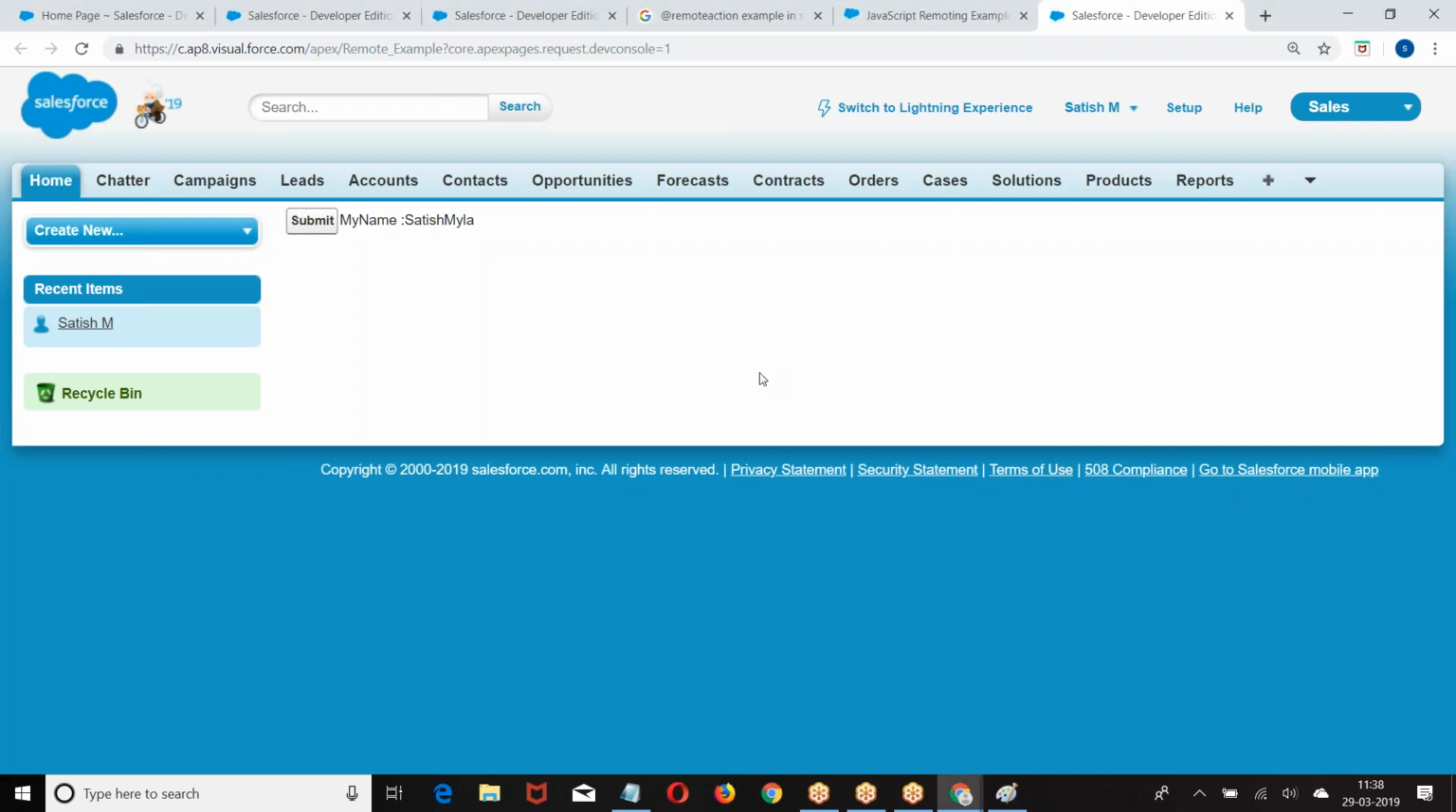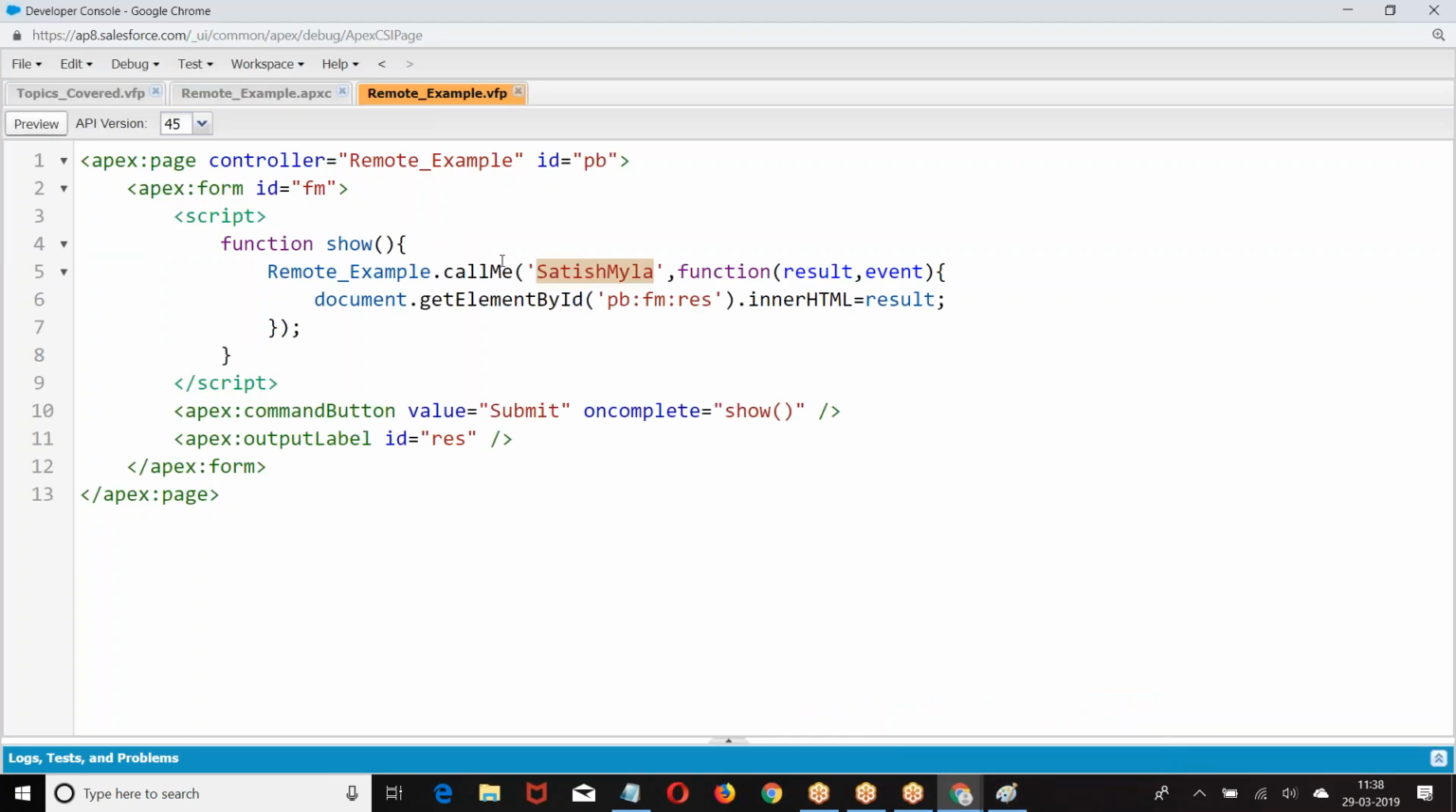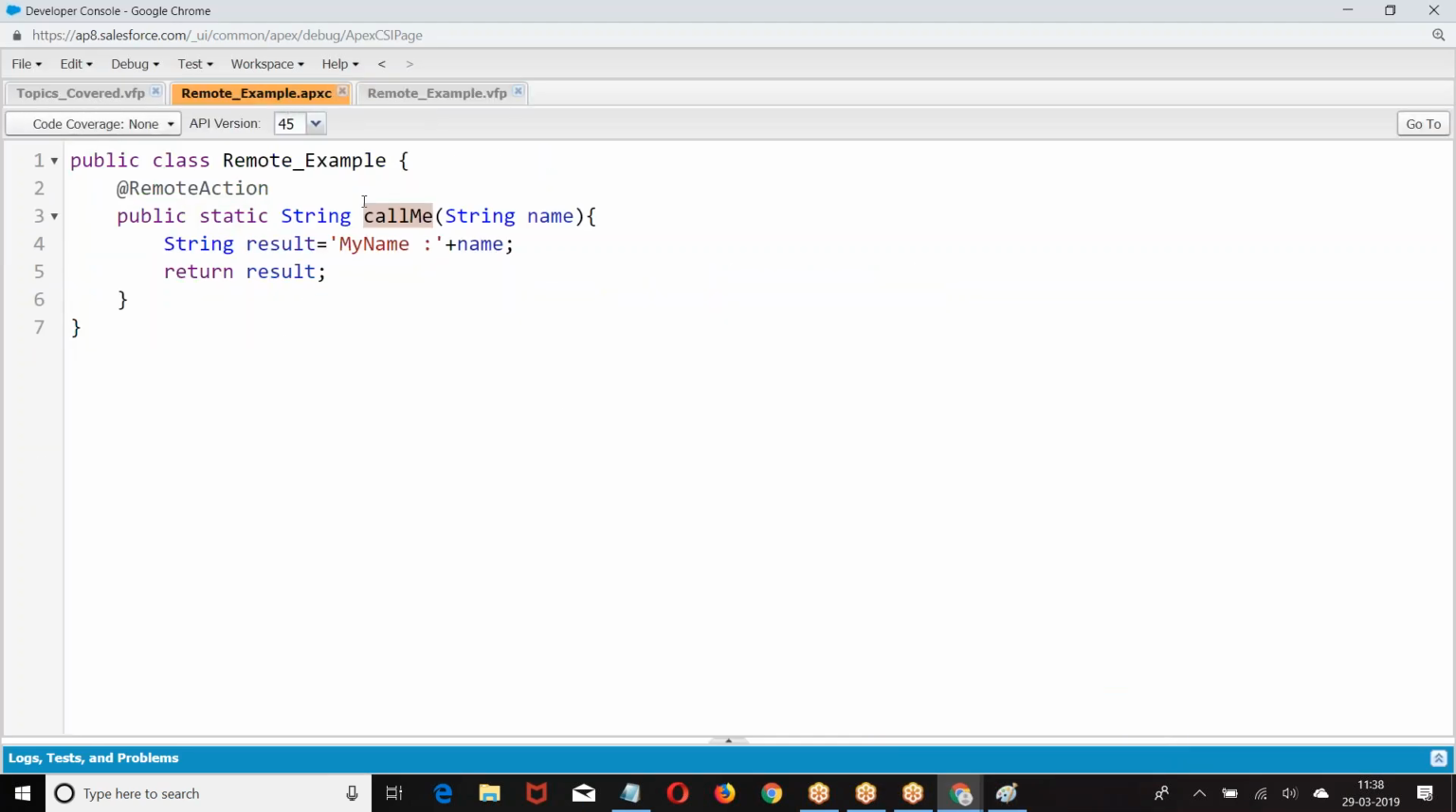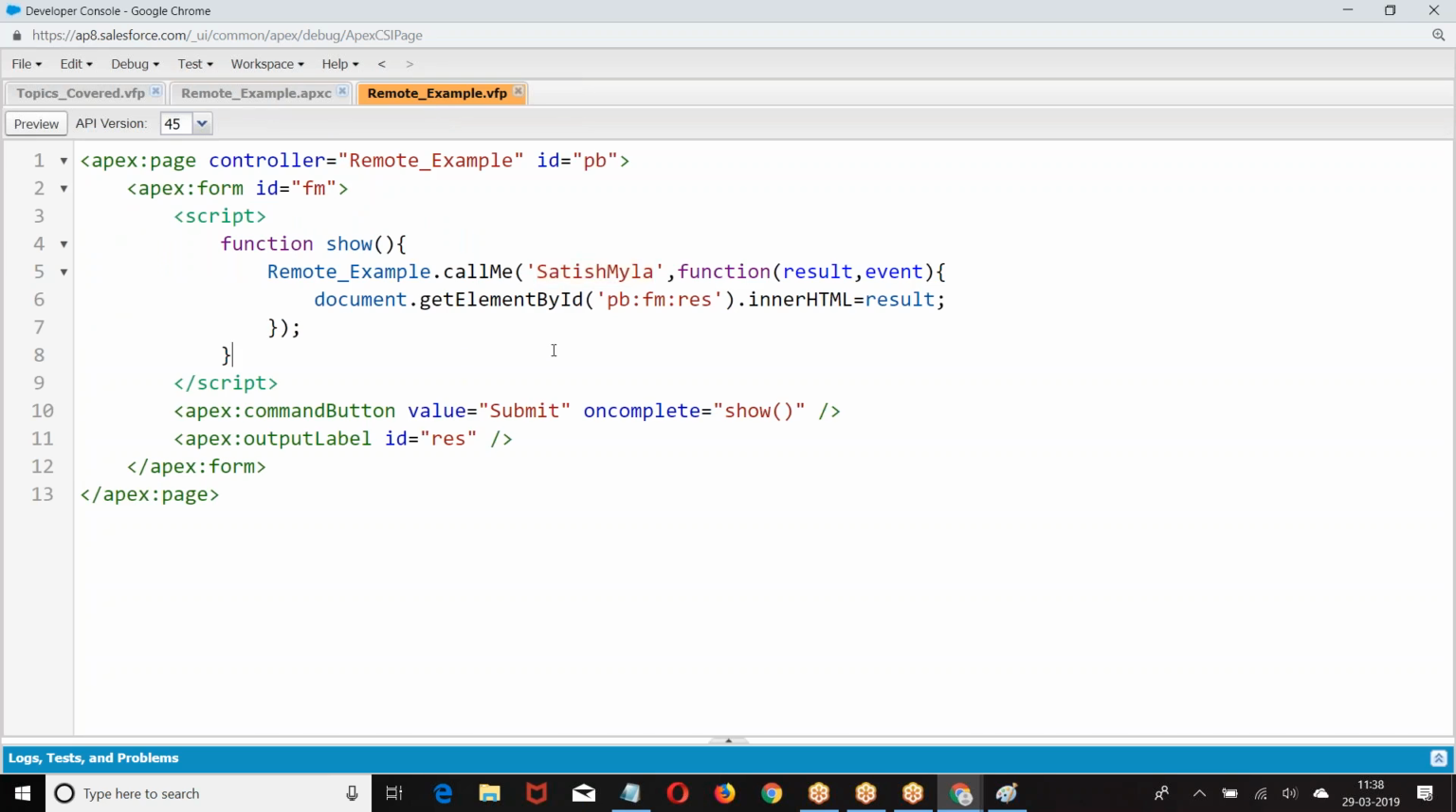Now, look at the format. What we are doing here is, whatever the method, my name Satish Mala is coming from the method. Now when I say call me, whatever name we gave, with that name it is giving. My name, so whatever value you are giving, that value is coming as a result, and with the result I can do whatever I want. I hope you are good with this. Am I clear with this one?